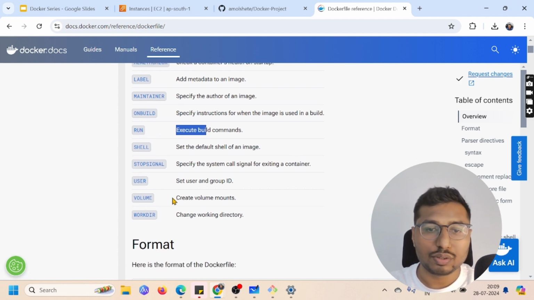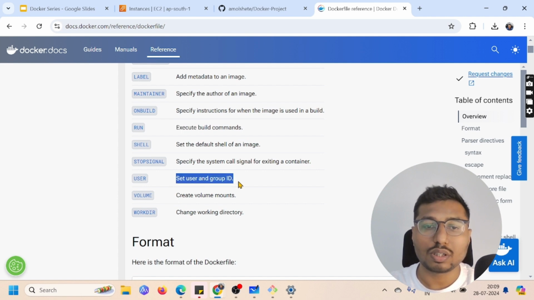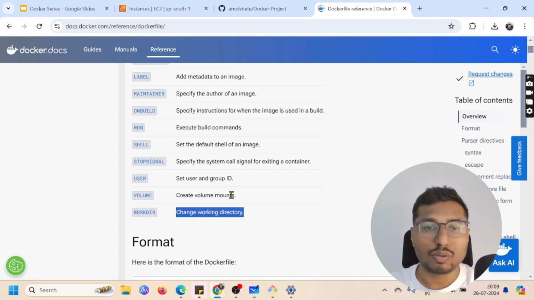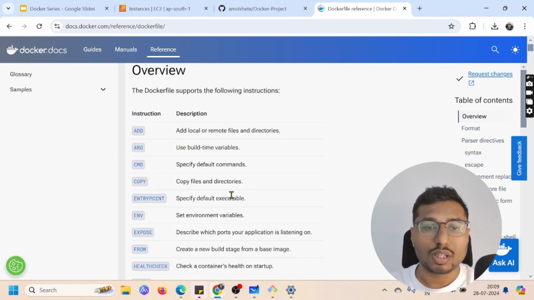Then further you have USER, so let's say you would like to do a certain task with a particular user, you can mention that. You can create and mention the volumes, and volume is something we are going to discuss in the fourth part of this series, where we will discuss volumes and storage. And then we have WORKDIR. We can mention the working directory, so everything that you would like to happen on a particular path, that is the WORKDIR. So these are all the instructions you have. Now we are going to use these instructions to create the Docker image. Let's go and understand how we are going to utilize all these instructions.